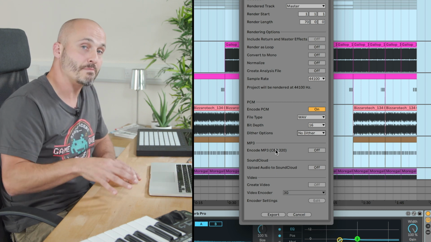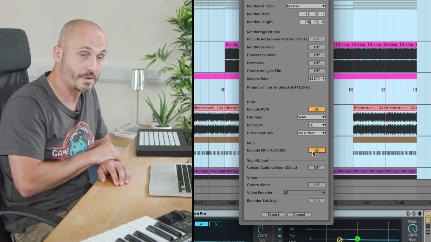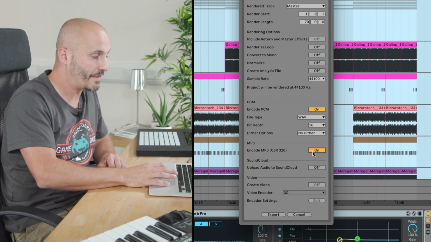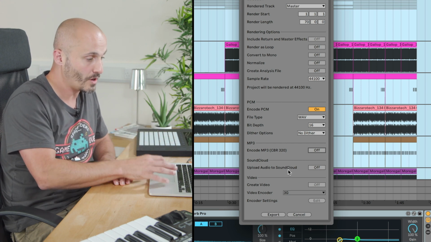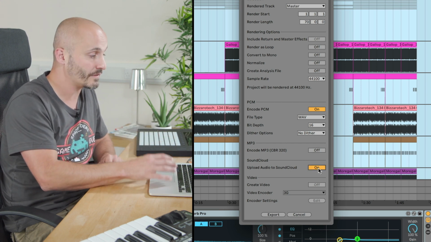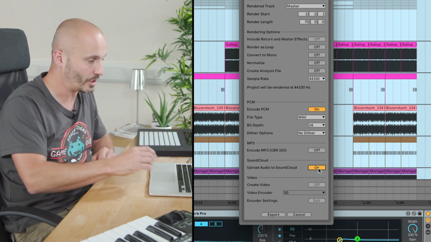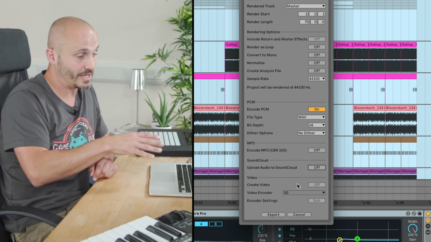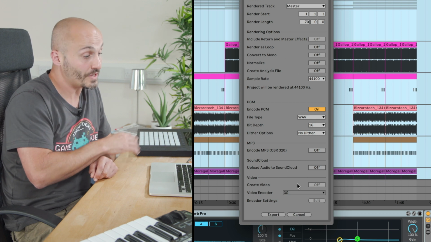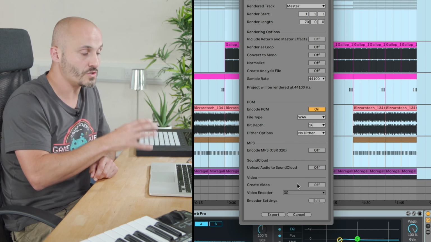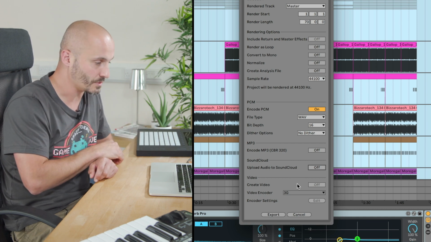If we want to create an MP3, so it's easy to share this on different platforms, we can enable the MP3 option there. And then if we've signed up to SoundCloud in preferences, we can upload directly from Ableton Live to SoundCloud from this environment as well, cutting out the process of putting that up yourself. Finally, if you actually have video within your Ableton Live arrangement, this box will be enabled, so you can then choose what video format you export as. But obviously for now, that's not relevant to us.